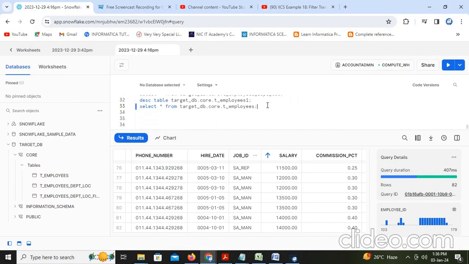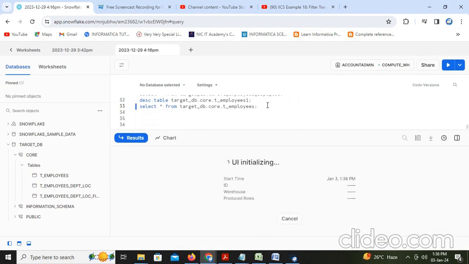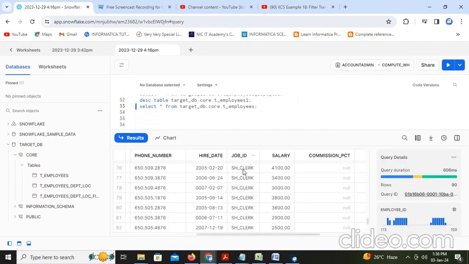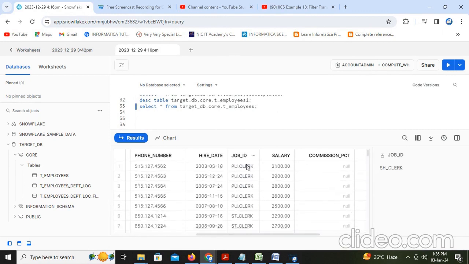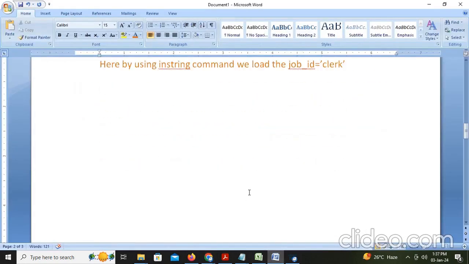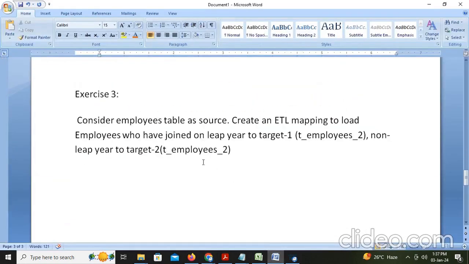Select star from T_employees. Now all clerk, SH_clerk, ST_clerk. Here, having clerk in the name, it will display like that as we are doing. Now another exercise: we have an ETL mapping to load employees who joined in a leap year to target 1 and non-leap year to target 2. Which is a very important topic.